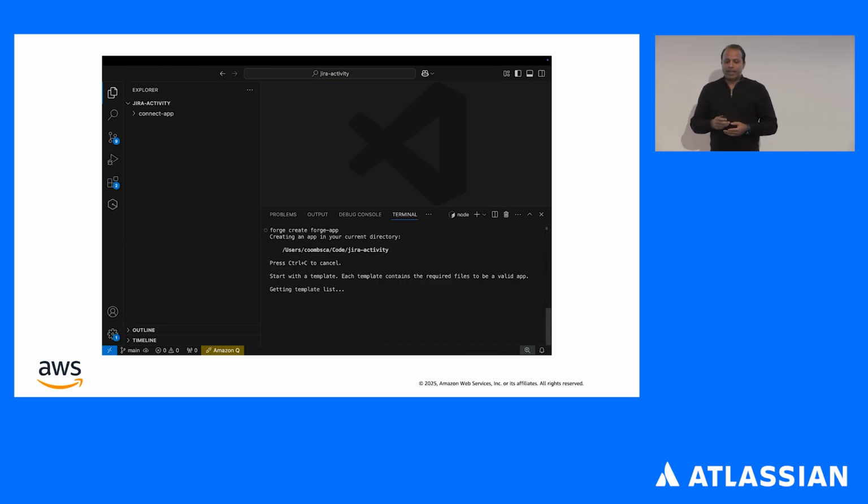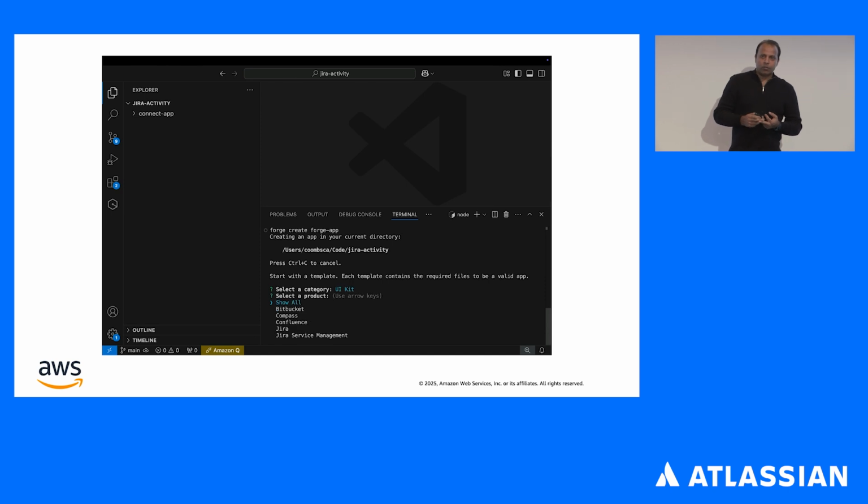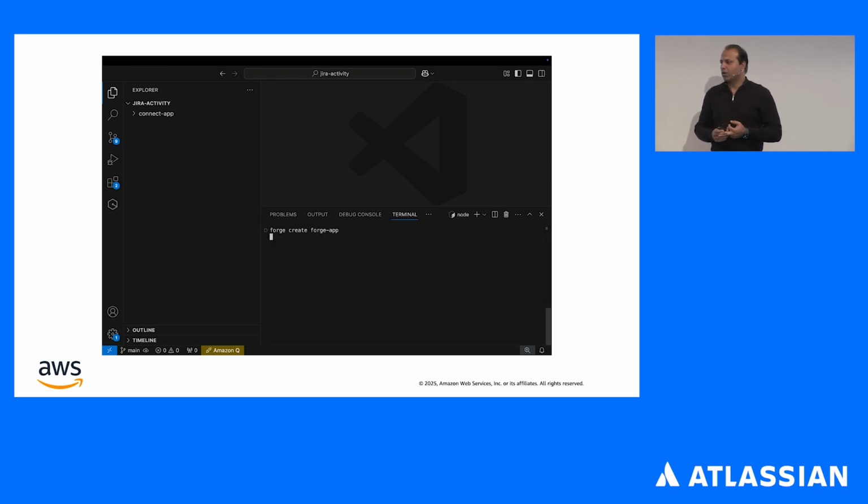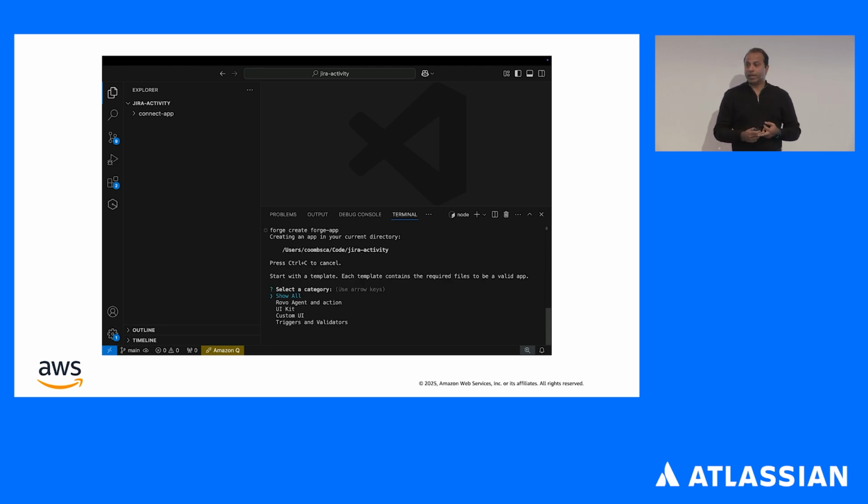Now, to give our AI companion the best chance of success, we are not starting from scratch. We are not going to start the Q&A from scratch. Rather, we will be using Forge CLI to create a project for us using any of the templates that are on offer. So on this screen, you are seeing how we are using a Forge CLI to create an app for us.